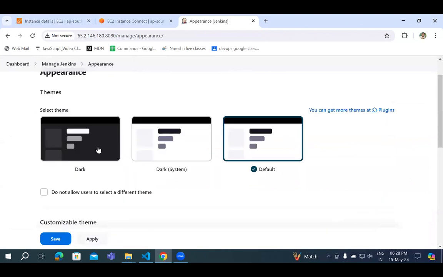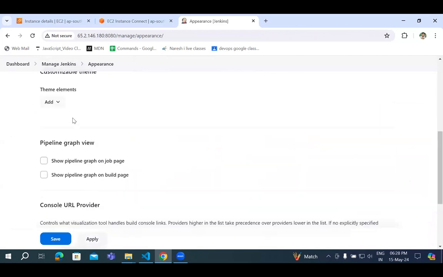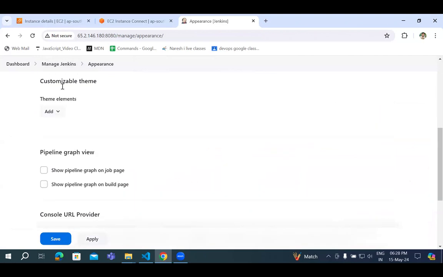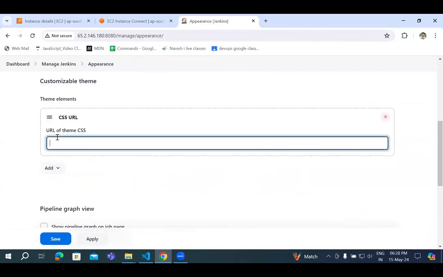Are you seeing the Customizable Theme here? This option, previously, did not come. Why? Because previously, had I downloaded the plugin? No. This particular option will be enabled when you download the Simple Theme plugin. Now click on add. So click on CSS URL here. What do you want to add here?